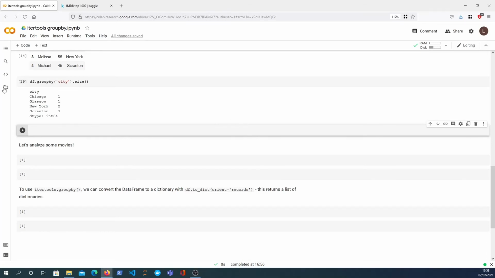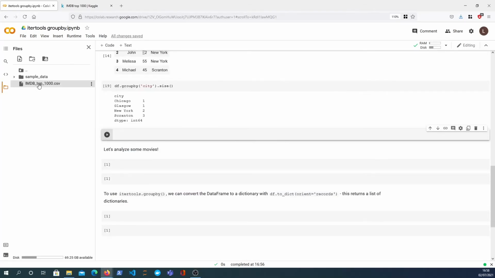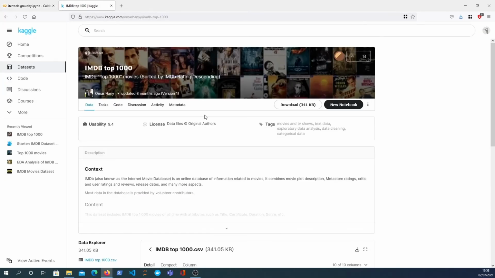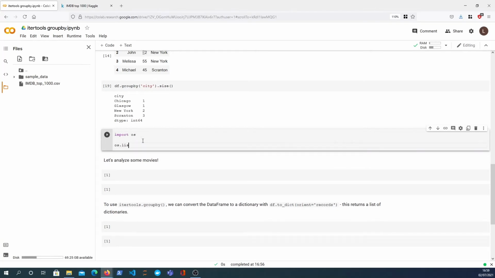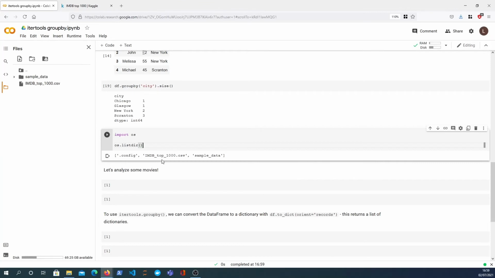What I've done is uploaded the IMDB top 1000 movies from the IMDB dataset that I've grabbed from Kaggle, which you can get here at this link, which I'll put in the description. And just to demonstrate that that's uploaded to Google Colab, you can list out the current directory and you should see the file there. So we've got that file available to us. We can now read that data in and do operations on it.